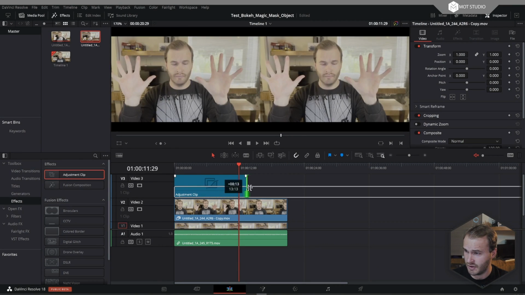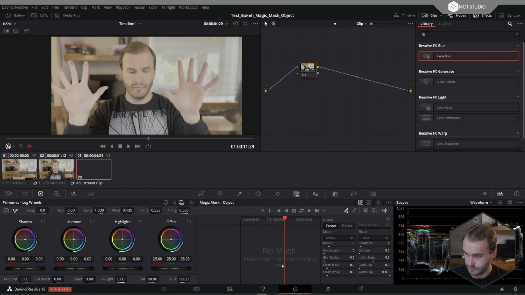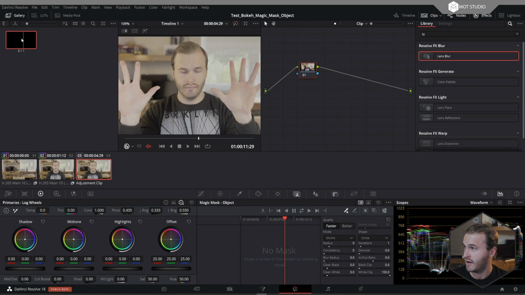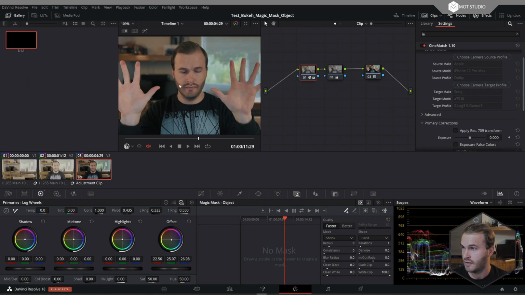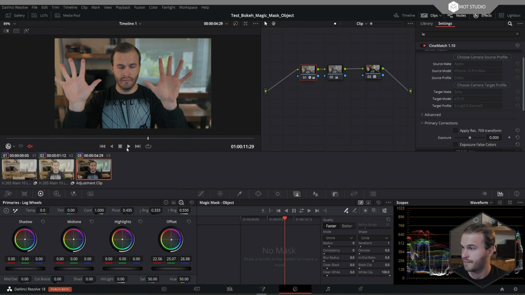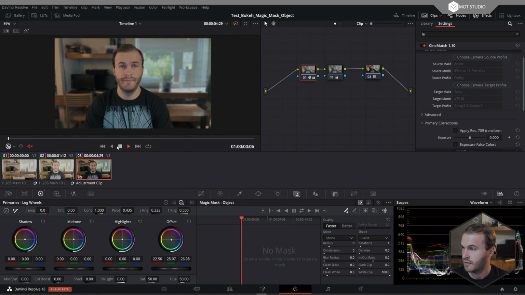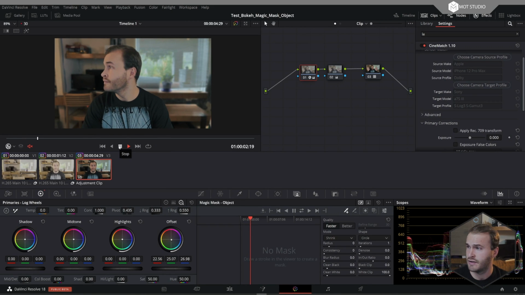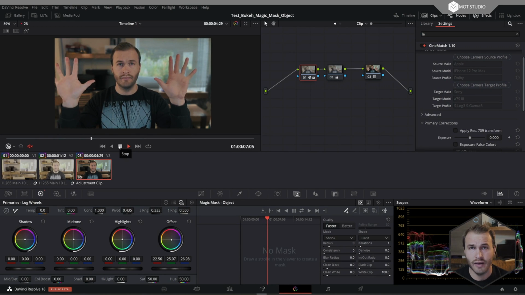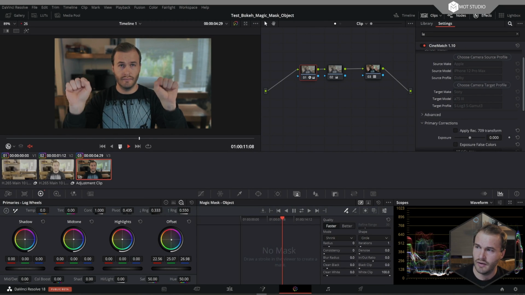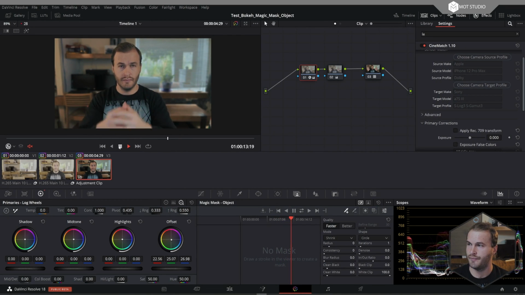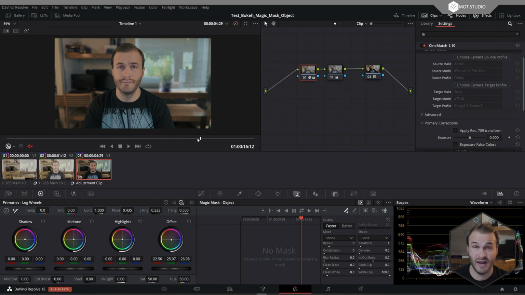Add an adjustment clip above. Back to the color page. I think I have a grade here. Let's apply this grade. As you can see, now we have a nice bokeh effect applied to an ordinary camera lens like the iPhone here or a Samsung or anything you want. You can refine the mask a bit more in post, but this is an excellent job.